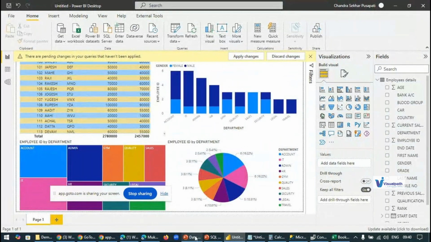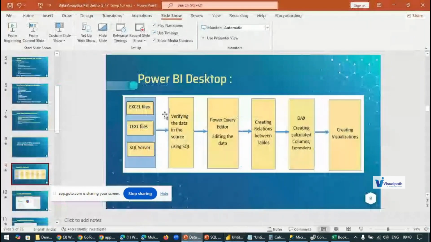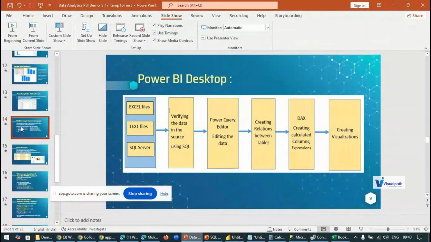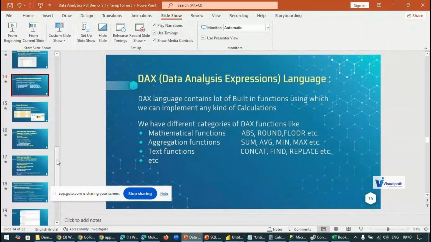Next, there is a DAX language in Power BI. DAX contains a lot of categories of functions. DAX full form is Data Analysis Expressions. We have mathematical functions, aggregation functions, text functions, logical functions, like that different categories of functions. So let us see one example.